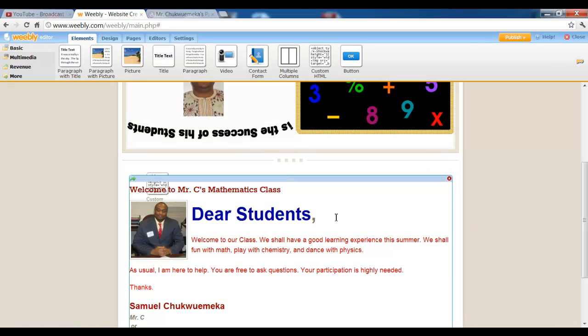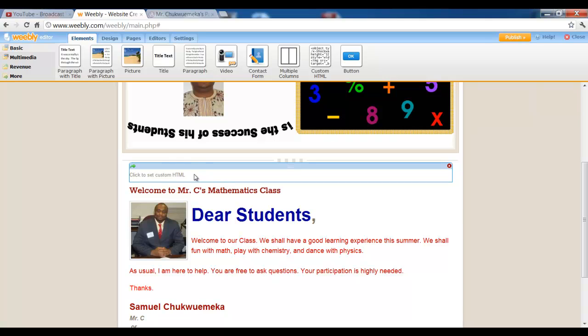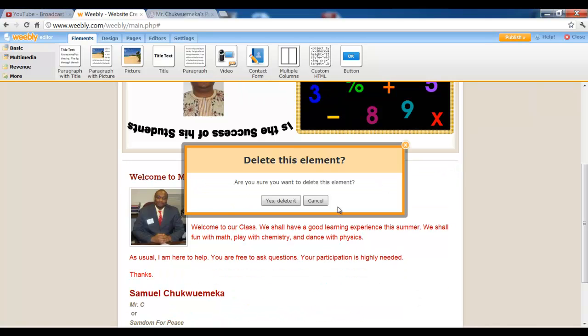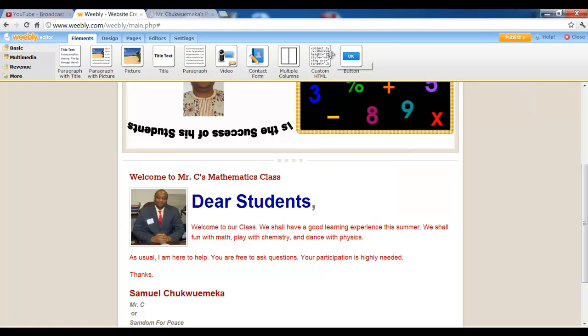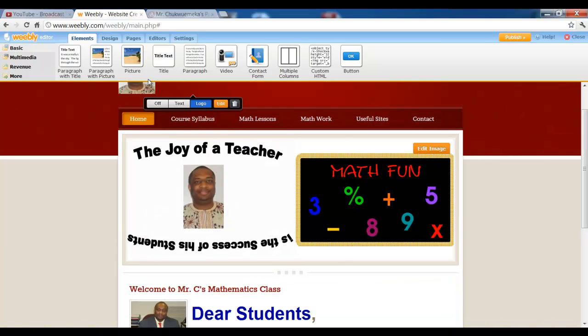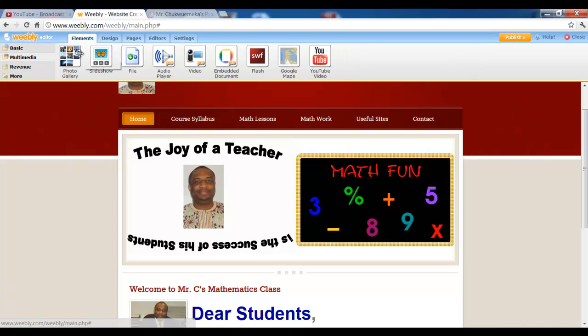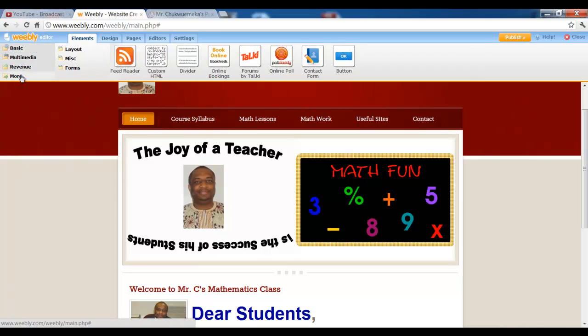If we want to know the HTML code, we'll just click to set it. But we are really not interested in that. We also have a button here that we can click as well. So that is what we've talked about so far, and you can also play with all these.